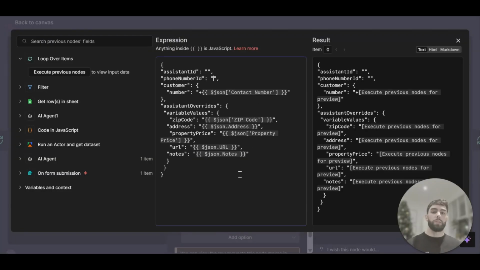Again, it's going to be available in the template for you, but you want to copy this JSON over, which is going to send off all the information to our AI voice agent. So it's going to send the number that we want to call, which we're going to get from our Google Sheets. It's going to send the zip code, the address, the property price, URL, and any note. So it's going to have all of this background information when it goes out and makes this call.